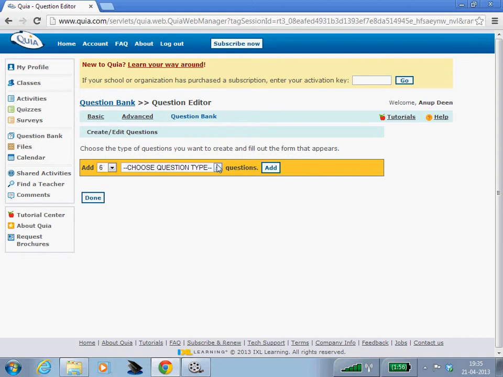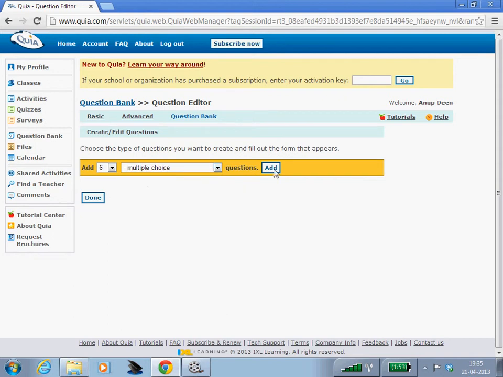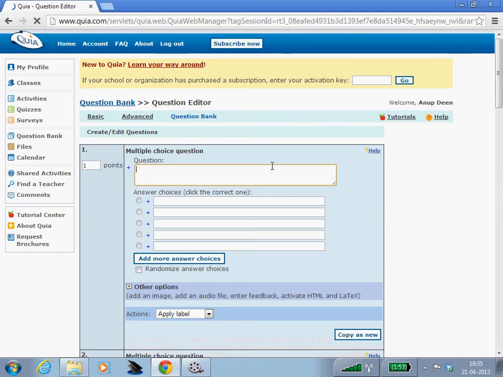Just as an example, I'm showing you it takes 6 questions, and here we have a large number of different types of questions. Each type of question has a different requirement. Based on that, we need to carry out different tasks. I'll show an example over here. Selecting this, we need to click on add.